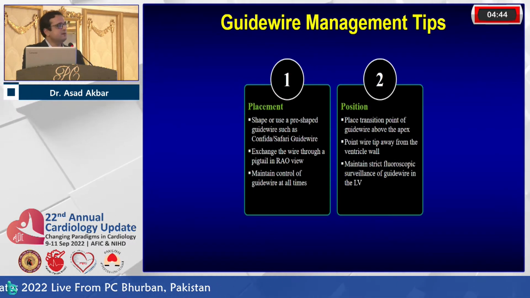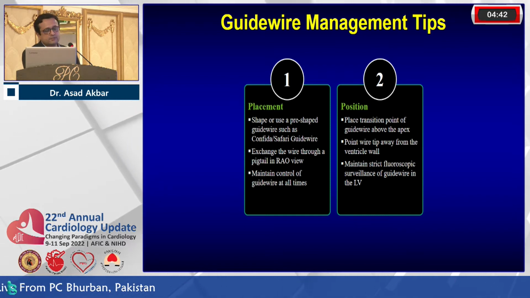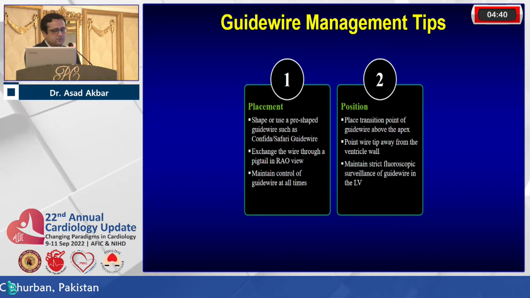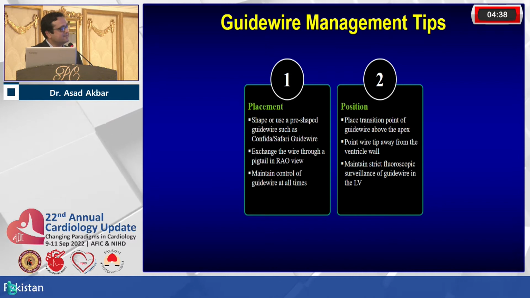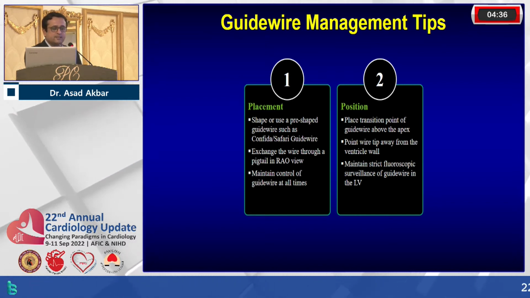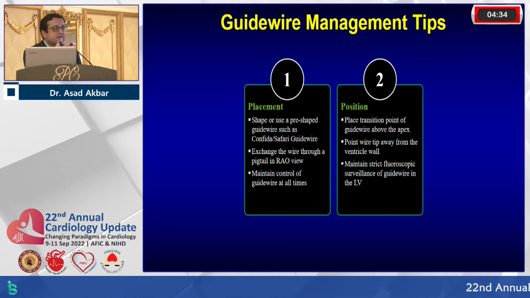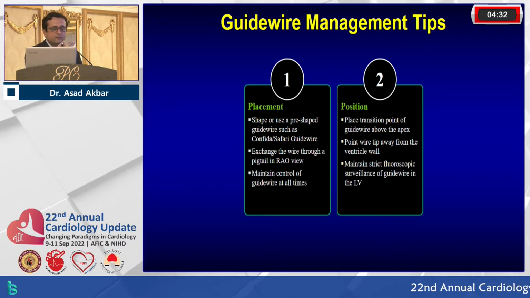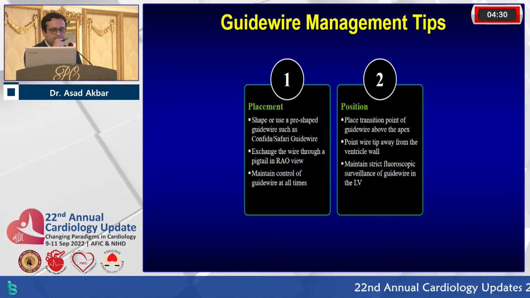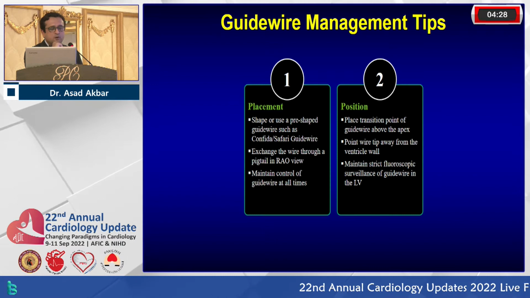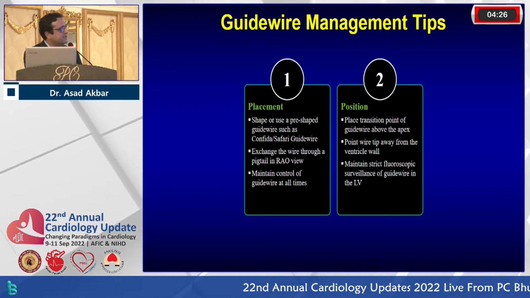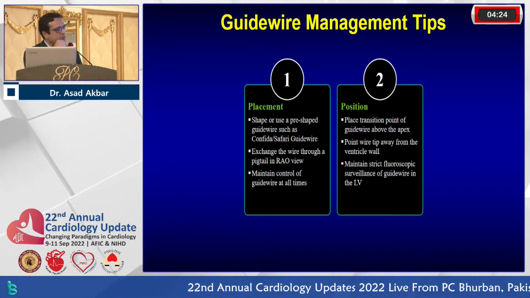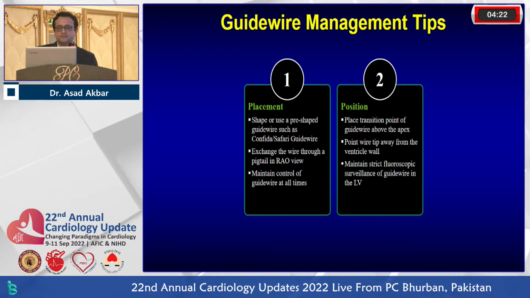So again, placement: we are shaping these wires, or we use the pre-shaped wires. Now we have the luxury of Confida, Safari and all those wires, which are pre-shaped, and these wires should retain their shape. Whereas when we used to make them, even if you made a perfect curve on it, they would always tend to lose their shape. And you always do it in RAO view, and you maintain control of the wire at all times.